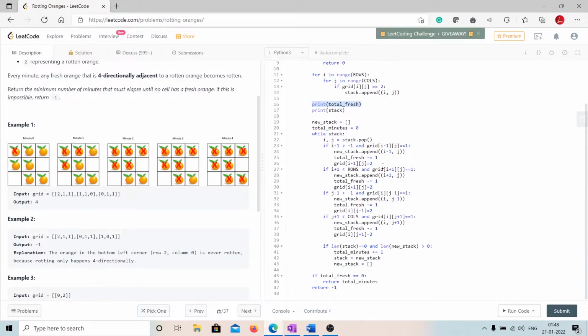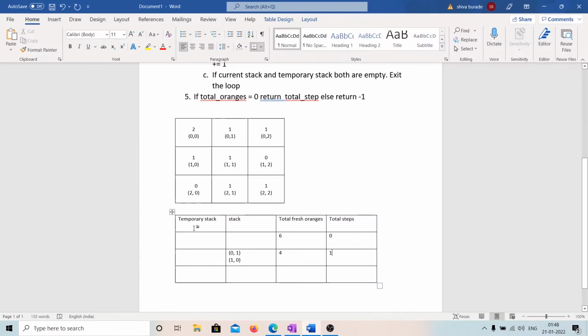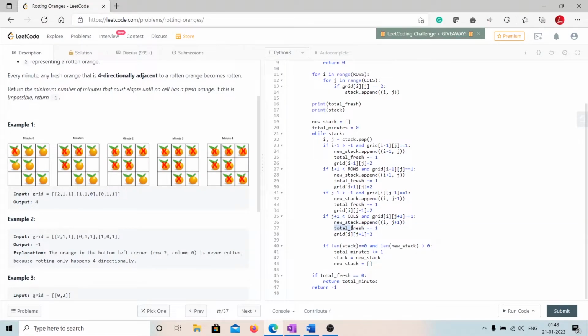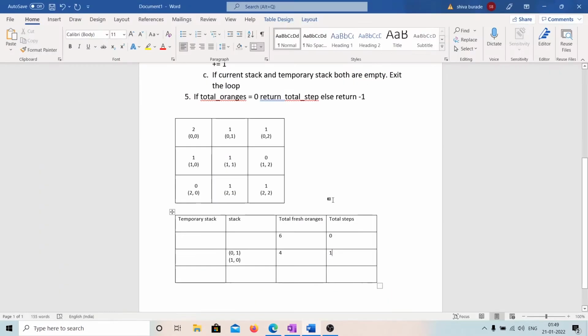And in code, this is what we are doing. We are checking for the 4 directions. In 4 directions, this is I minus 1, I plus 1, j minus 1, j plus 1. And we are adding, if we found value 1 on any of the directions, if the value is 1, we add that value to a new stack. Consider new stack as a temporary stack. We deduct a value from the total fresh, and we mark the previous with that value to a rotten one because it is already rotten, so we have to change it to 2.